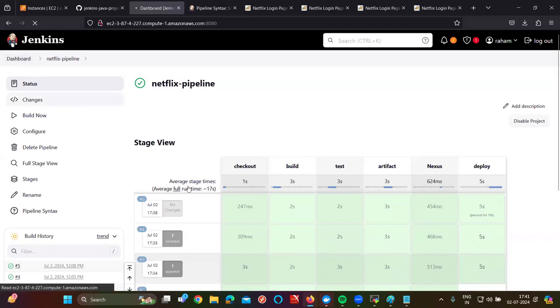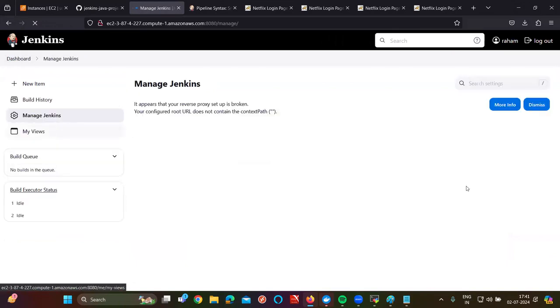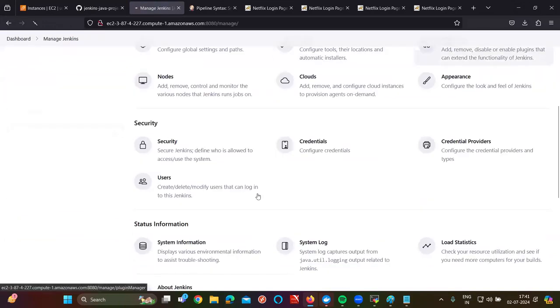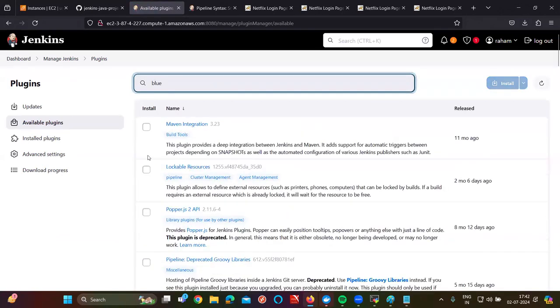Download the plugin called Blue Ocean. It is going to be amazing actually. So click on Manage Jenkins. Click on Plugins. In the plugin section, go and type Blue Ocean.